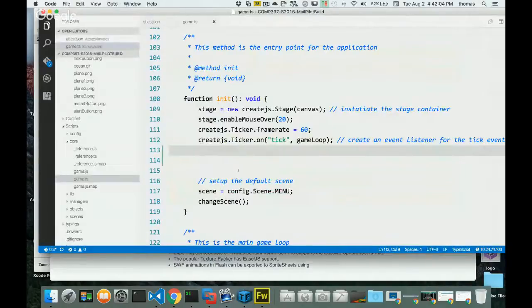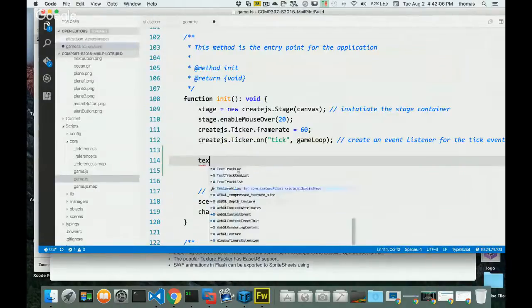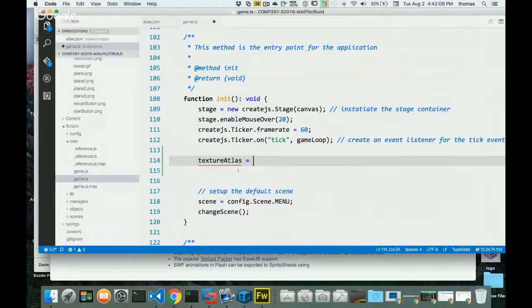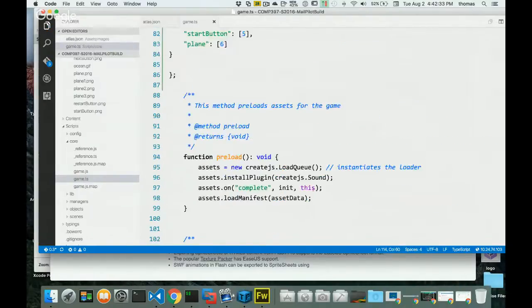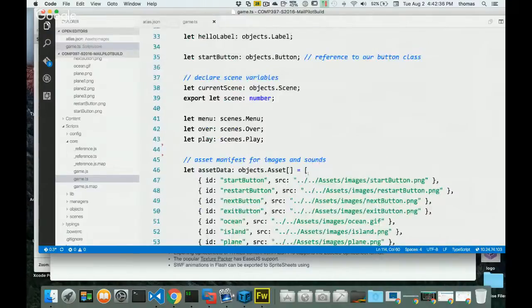So again, texture atlas is equal to a new createjs.SpriteSheet. There we go. And we're going to pass in atlas data, which passes in everything we need for the sprite sheet to work. So basically, we take the atlas data, this object, and pass it into the sprite sheet to make this complete. So you can see that now our sprite sheet has all the data we need to use. Okay, now good. So that's number one.